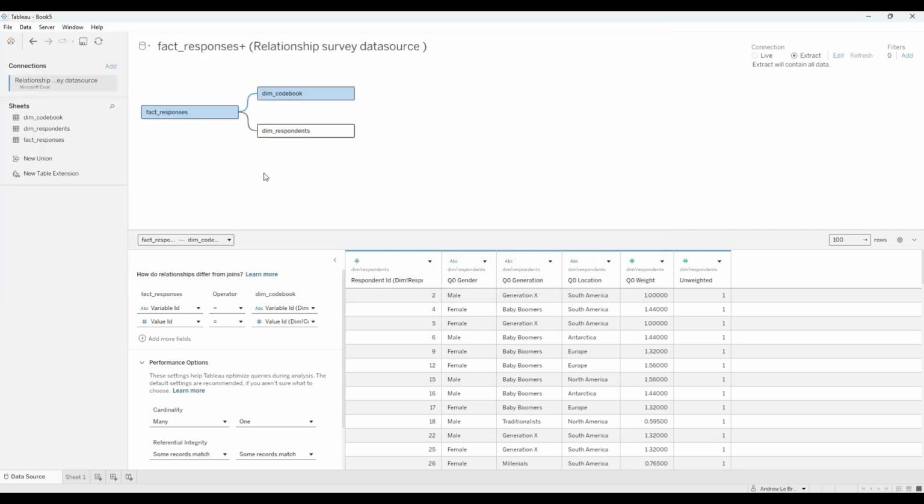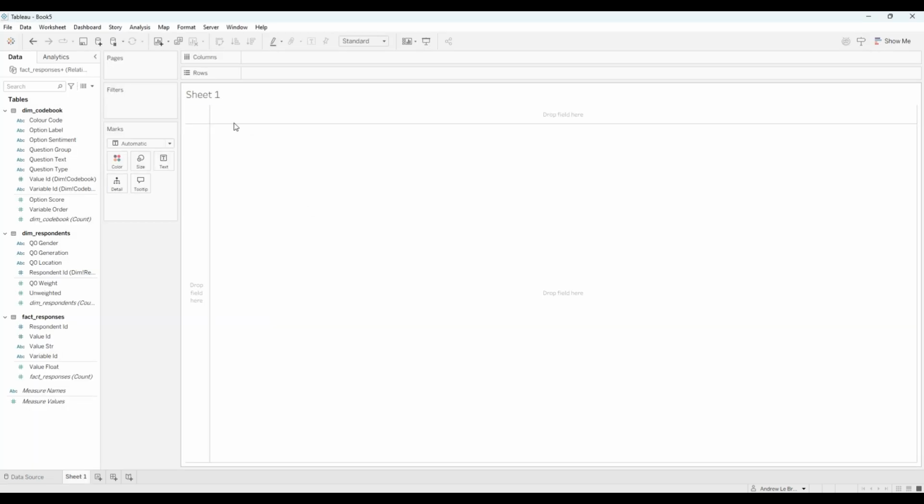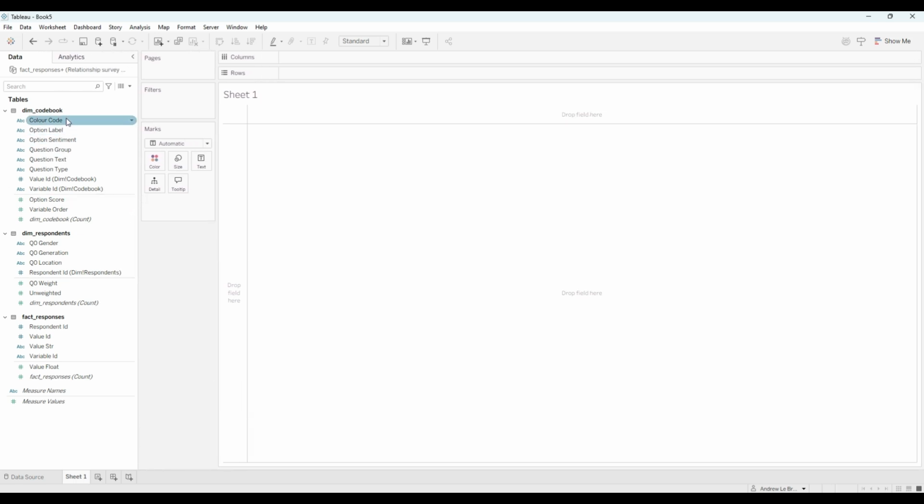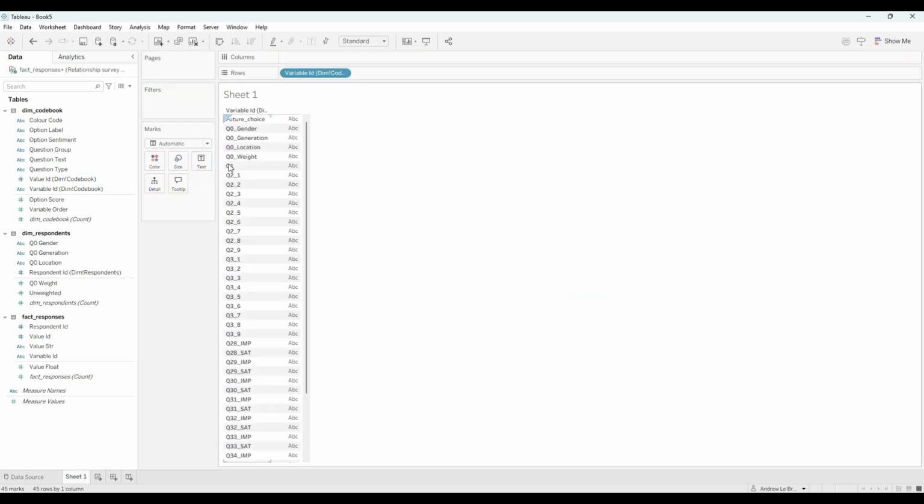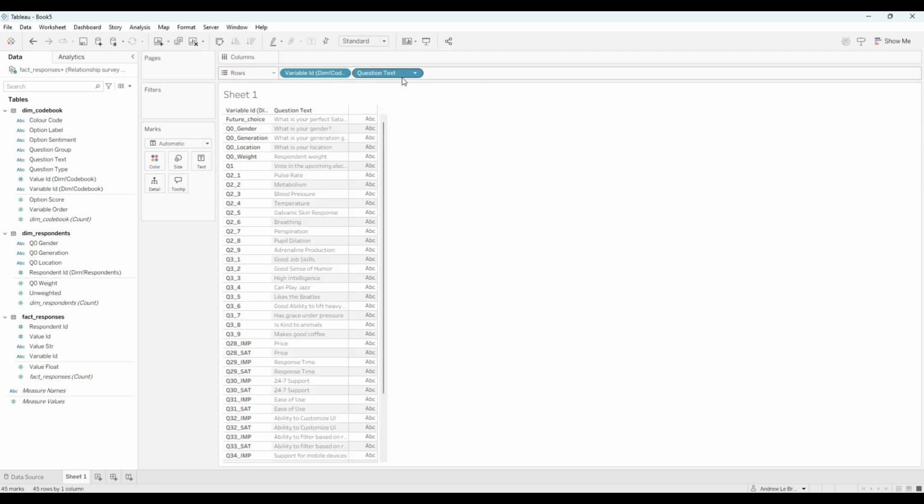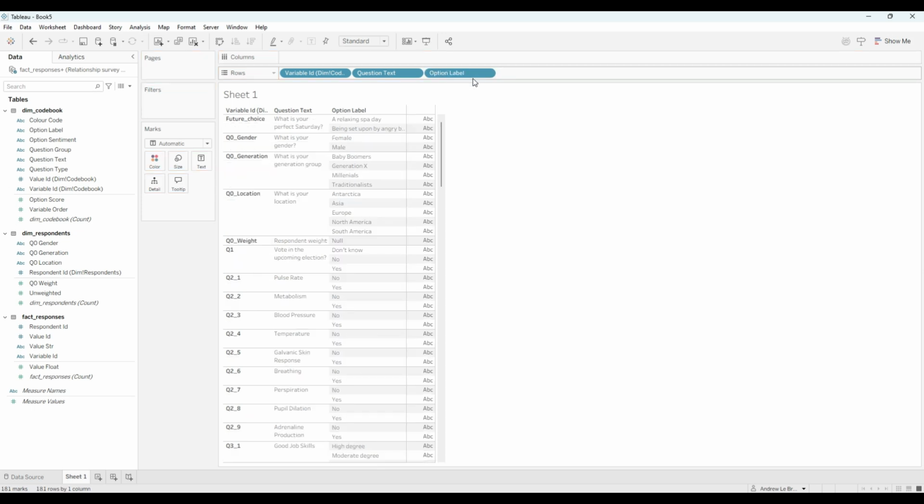So I'm just going to pop it in here. And so here we are now in our typical Tableau workbook environment. So we've got our different tables on the side here and our workspace in the middle. So what we're going to do just first of all is see what questions we've actually got in the data. So let's first of all drag in the variable ID, and then also let's add in the question text. And then whilst we're here, let's also put in the option label.